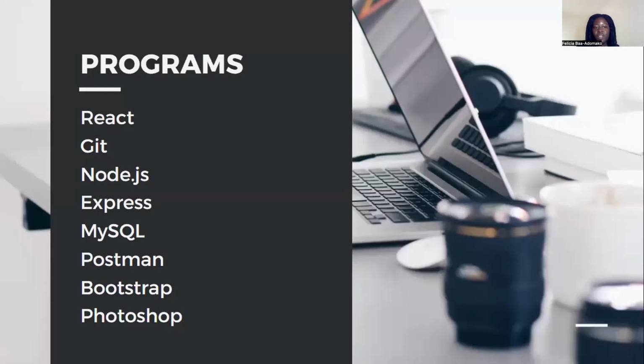And these are the programs that I used. I used React, which is what Julie had built the program in originally. I used Postman to test the routes on the back end, Bootstrap, mostly CSS, but some Bootstrap throughout.